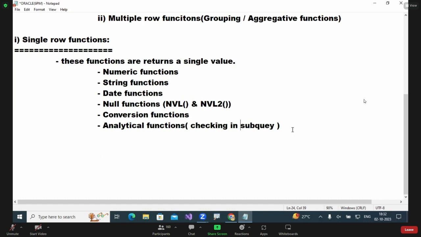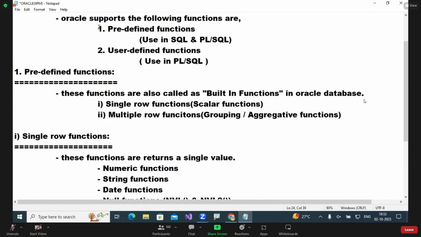Okay, right. So these are called the single row function types: numeric, string, date, null, conversion, and analytical. Let us see these functions one by one. But before checking the functions, either user defined or predefined, for any function, first you need to call it.